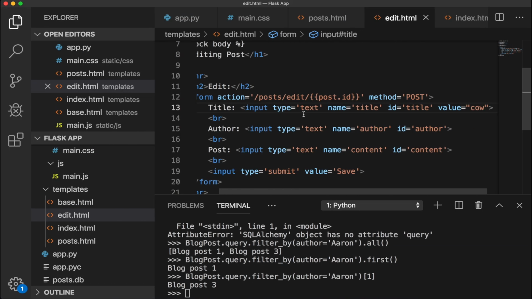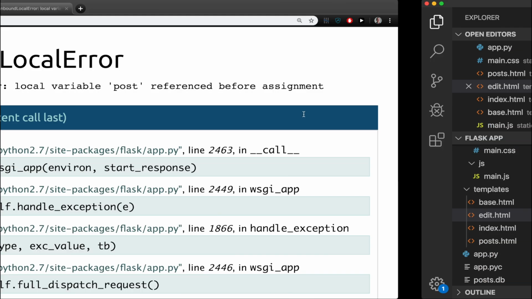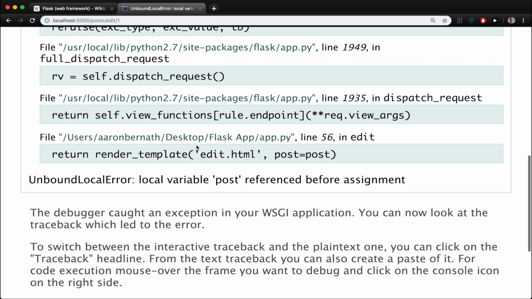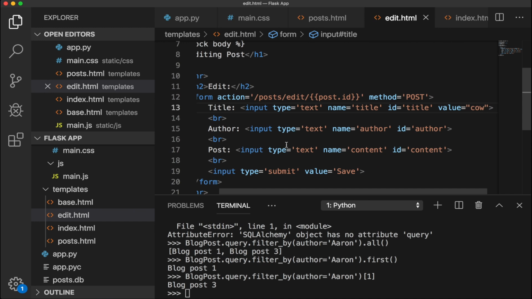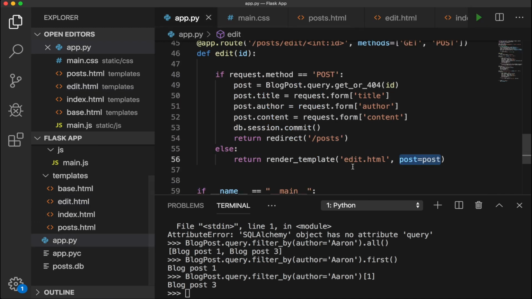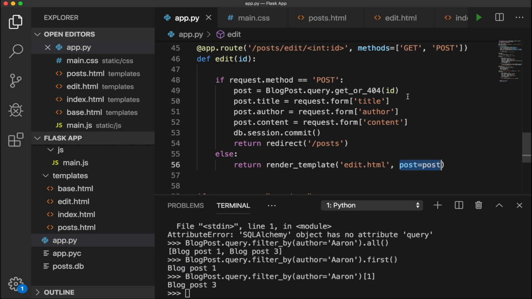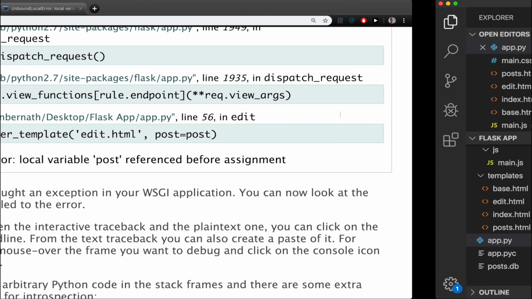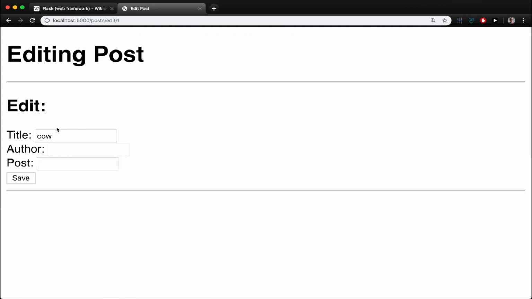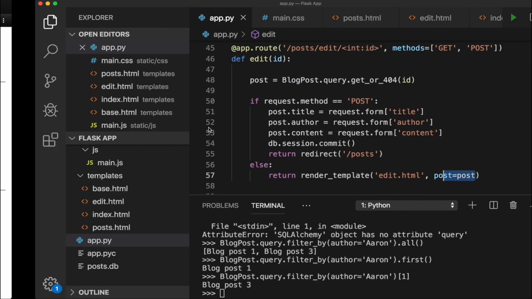Post reference before assignment. One second, guys. Post equals post. Over here, post equals post. I see. Because this needs to be outside of the if statement. Little bug here. So we get the post for this method, and then we go into the if statement, and then this will be available in here. So let's save this and try this again. There we go. So you see that cal is autocompleted in the field there.